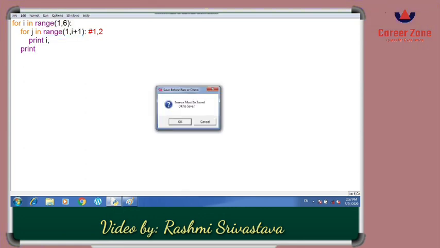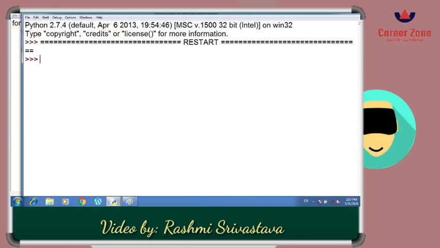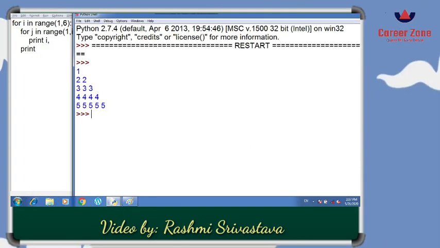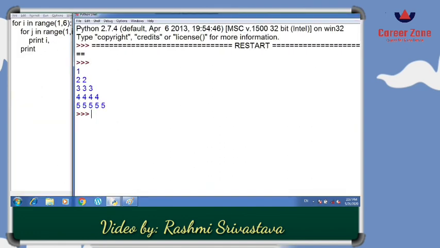Let's see if the output is coming or not as we are expecting. Now you can see the output we have expected is like this only. So now let us see how this execution has taken place.